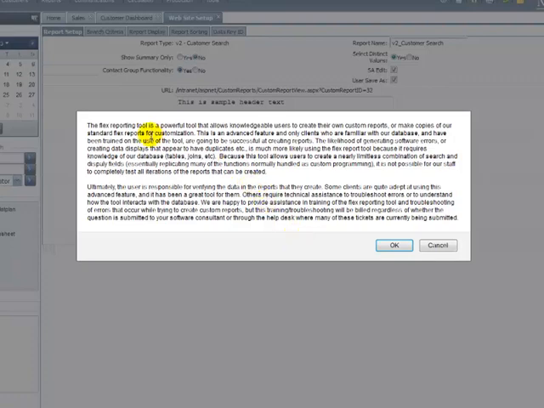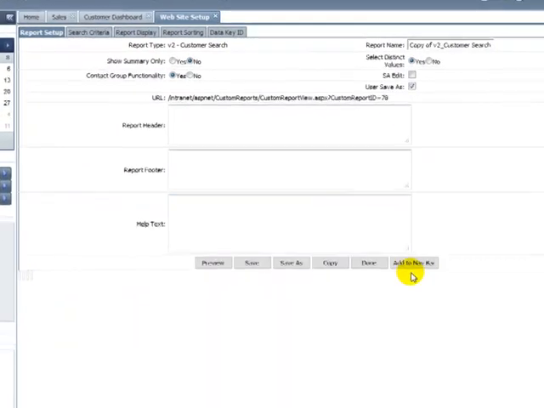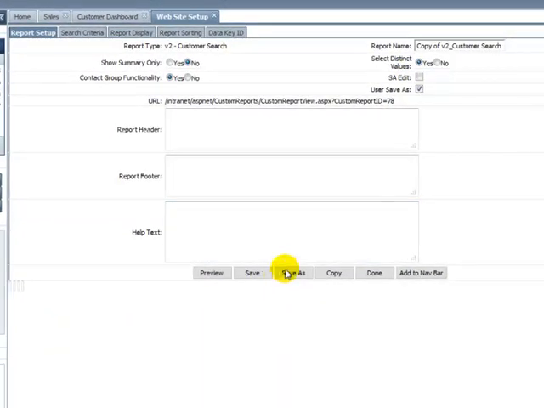You will receive a notification here that says this tool is very powerful and it can be complicated. Be sure to get training on this tool and just press OK, I understand. And so now that the report has been saved as, it's now called a copy of customer search. But we're going to make this our own report, and we're going to call this customer search with best time to contact. Okay, I'll press save here.